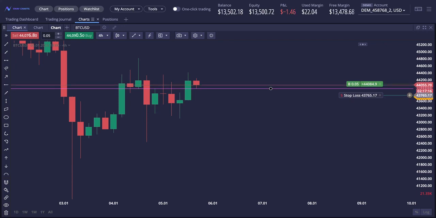Do you guys understand the stop loss concept? Do you understand how to do this on your computers? You're just clicking and you're dragging it. That is it. Make sense? Okay, cool.